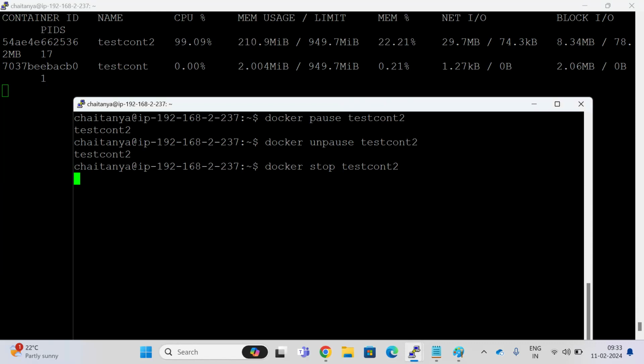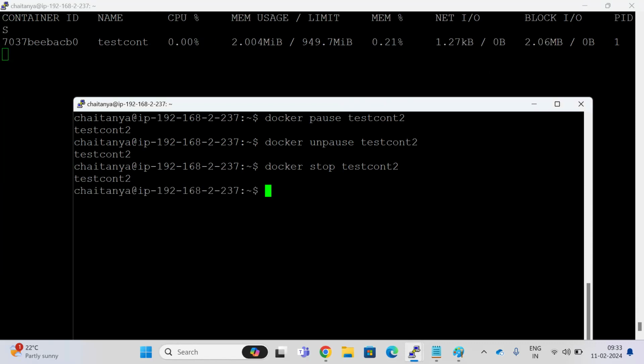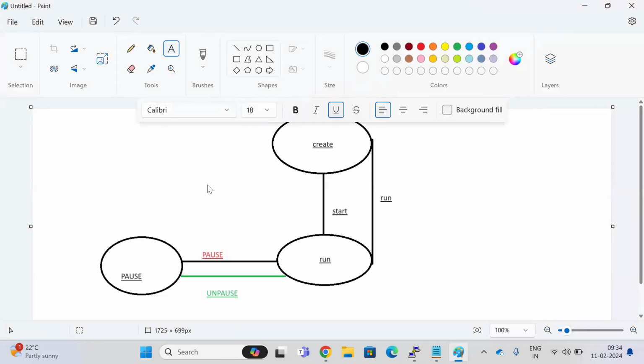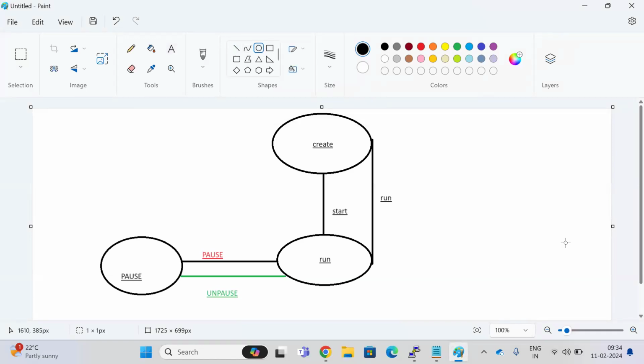Docker stop test container 2. When I give this command, look at that. The test container has been removed from the running list, which means that it is stopped from the running state. Now I can go with another lifecycle form, that is stopping the container. When I give the command docker stop, the container will be stopped, but it is not removed. Try to understand, it is only stopped.